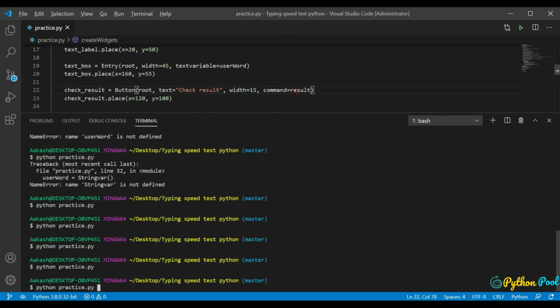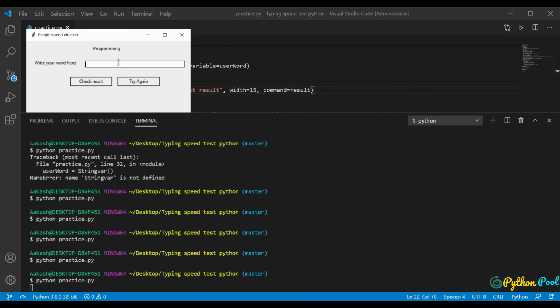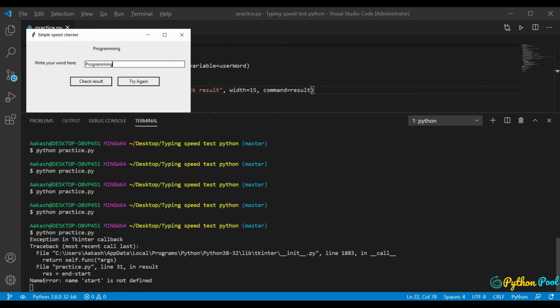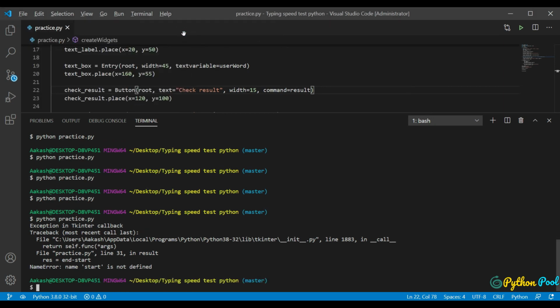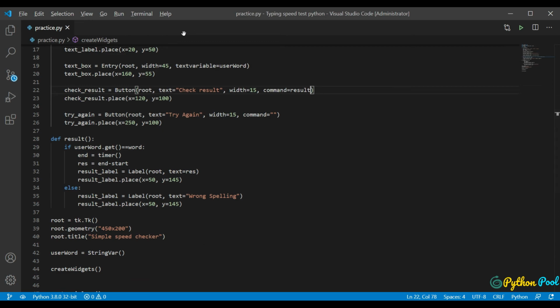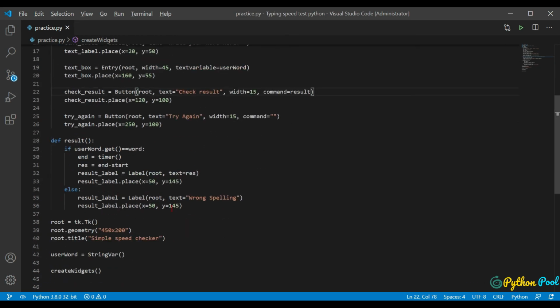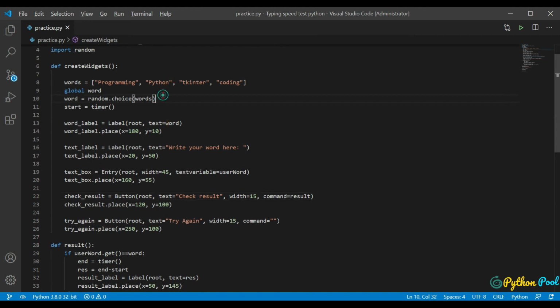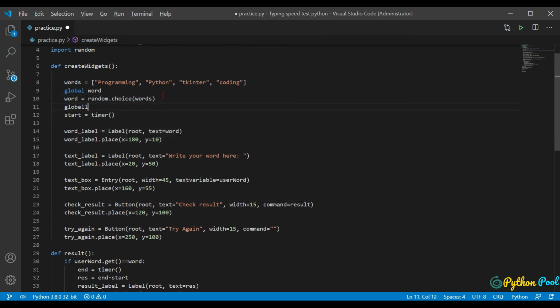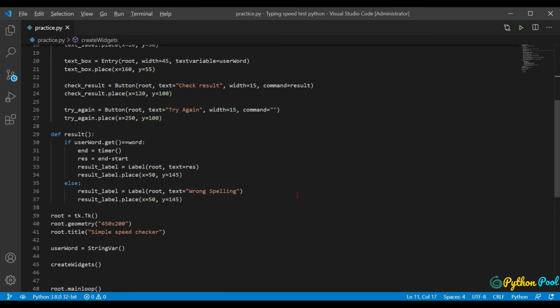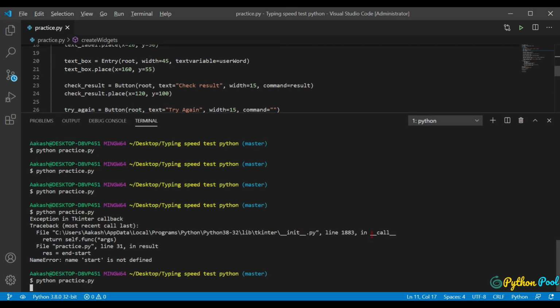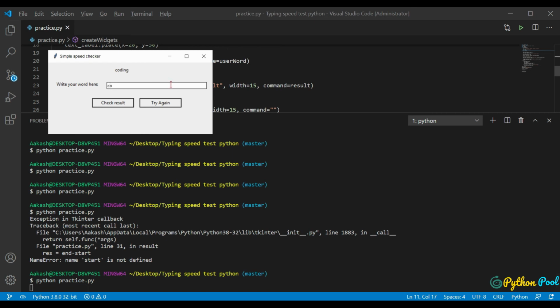and let's run our program. Let's see how it looks. Okay, programming, check the result. Start is not defined. Why? If we are using start here, we need to declare it globally. So global start, we declare it globally, and then we can use it anywhere. Let's run our program once again. Let's enter coding here, check the result, and it shows the result.